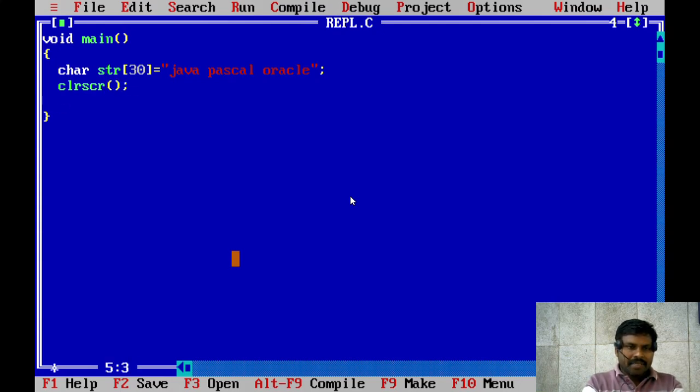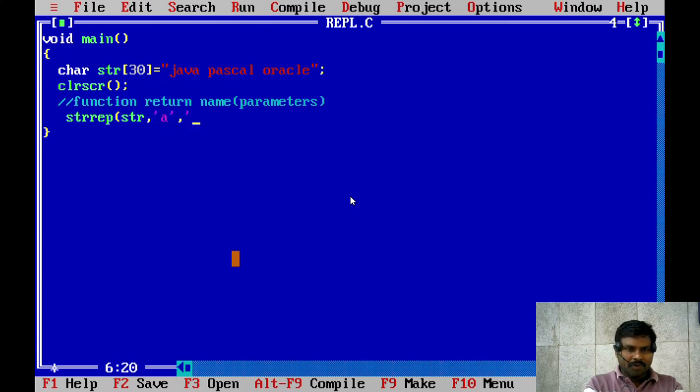Next, whenever we are writing a function, every function has some return type, name of the function, and then parameters. Here the name of the function is string replacement, str replacement. Here I am passing str. In str we can replace small a with star. This is called function calling.